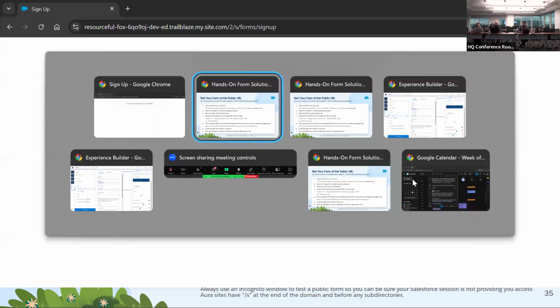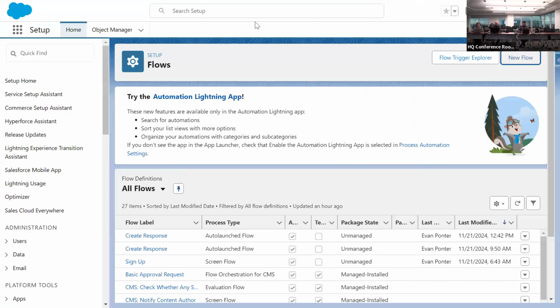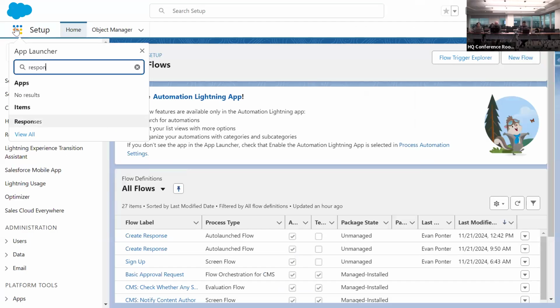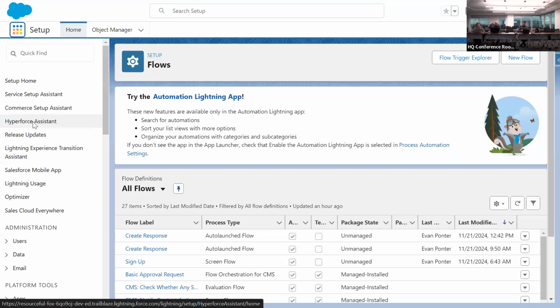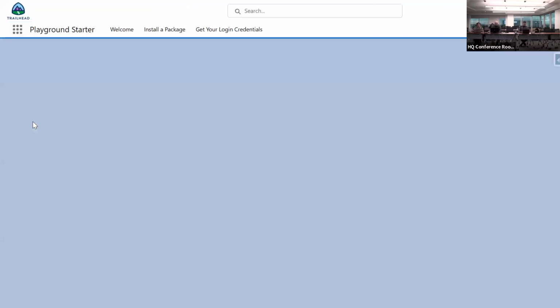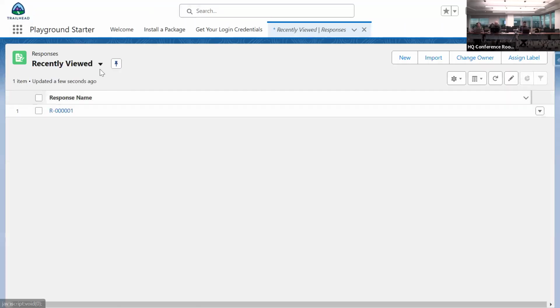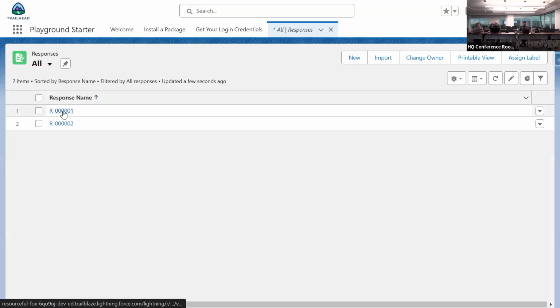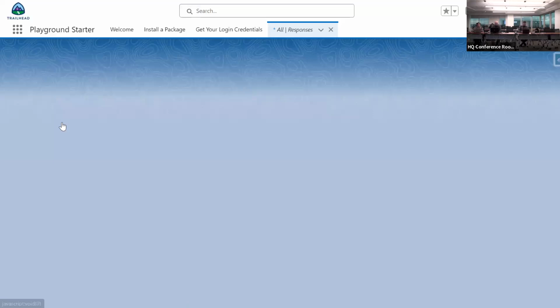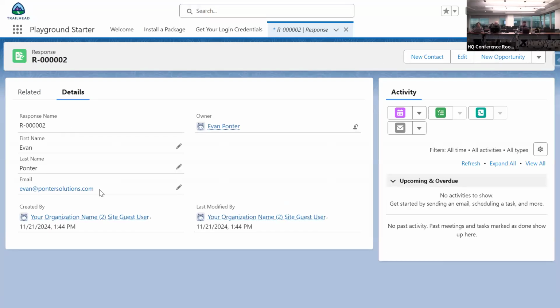And to prove it all worked, we can go back into our Salesforce org. And from the app launcher, go to your responses custom object that we set up, as long as you set up a tab for it. And you should find your response in this list. That was my test earlier. Number 2 for me is me with my work email.